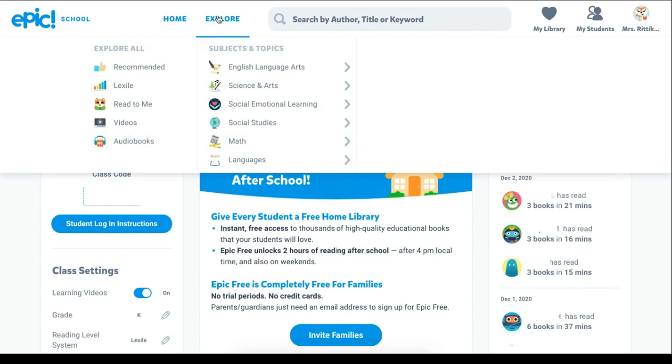So if you go here to Explore, if you hover over, you'll see a couple of things drop down. You can explore all of the books that Epic has and sort by recommended, the Lexile score, if this is what you have set as your reading level system. You can look for books that will read to your students, videos, and audiobooks. You can also search by subject and topic if you're looking for something specific. And what's also super cool is that Epic also offers books in different languages. One of my colleagues uses Epic for her dual language classroom, and she assigns books in Spanish, which is really cool because a lot of the books that we agree on as a grade level also do come in Spanish for her classroom. So that is a really great feature that they have.